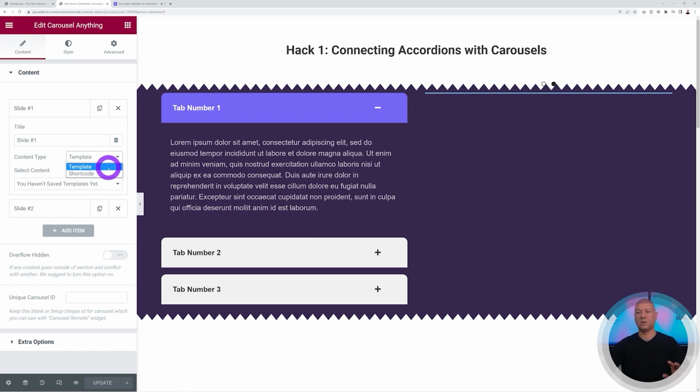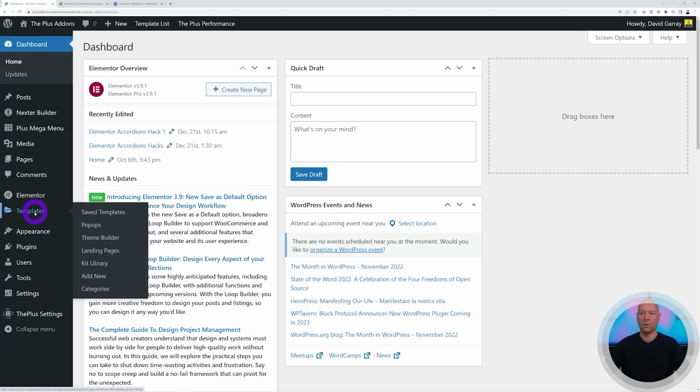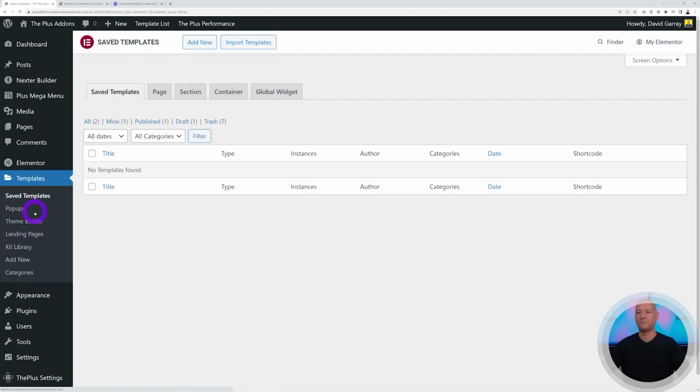In our instance here, we're going to use a template. And as you can see, at the moment we don't have any template yet. So what we need to do beforehand is create our 3 different slides using Elementor, and then we can link them back here. Okay, so for this, we go back to our WordPress dashboard. We have Elementor, just underneath we have Templates. So open this, and now we can create a new template.